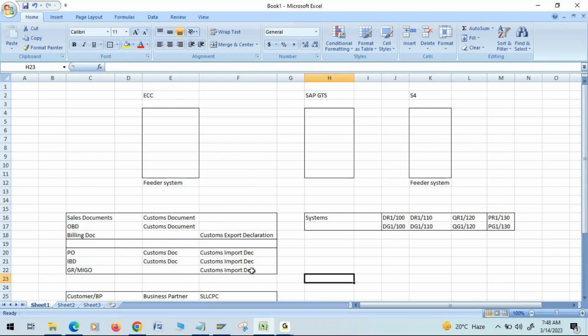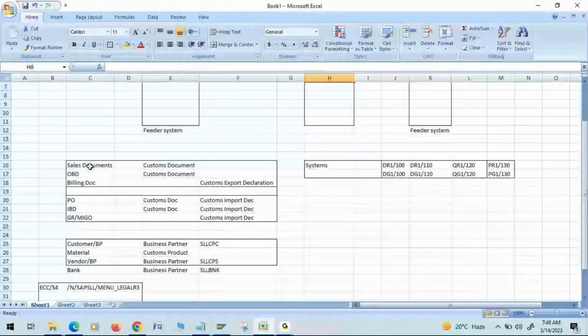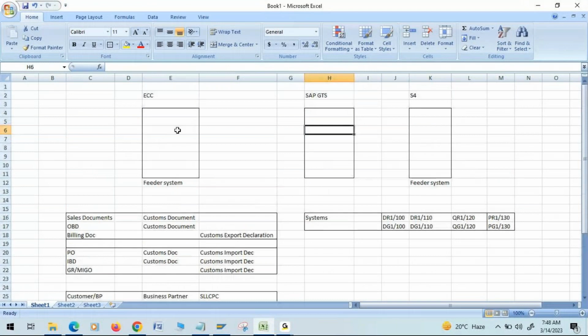Why is system communication needed? What is system communication? We all understood that GTS is a standalone system, and we need to transfer data. What data are we transferring? Master data and transactional data. Because these are two different systems, they must communicate with each other, right? There should be communication set up between these two systems.